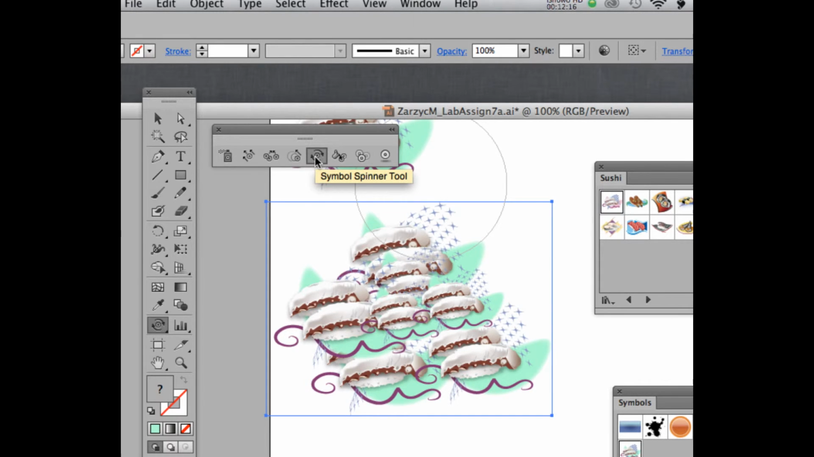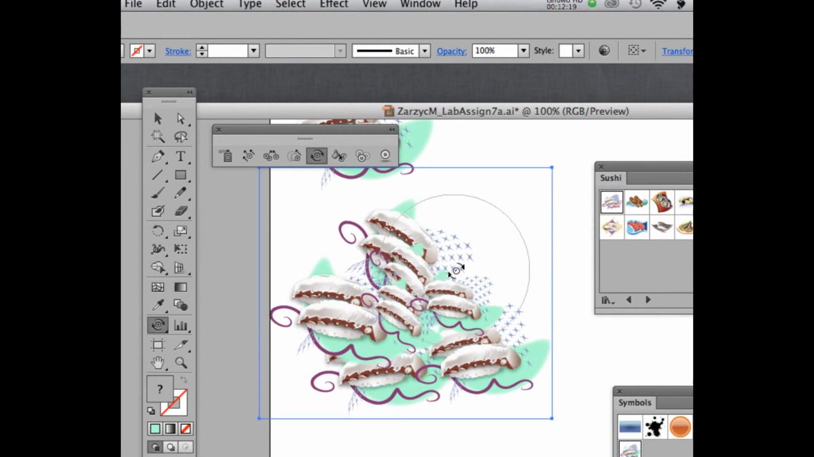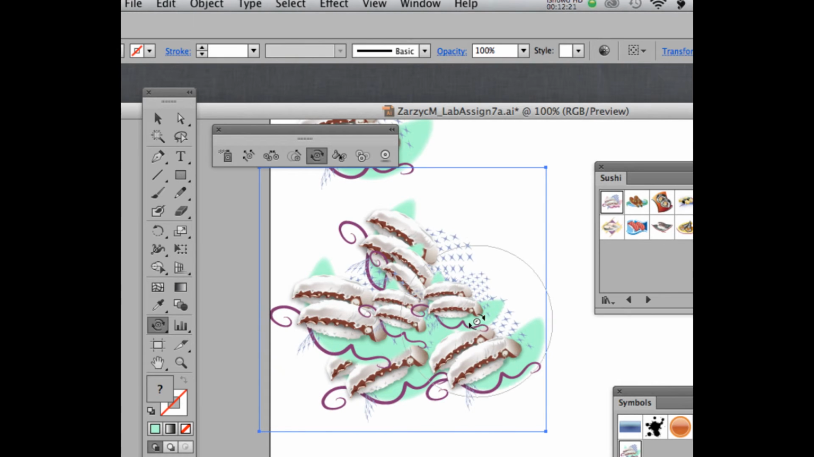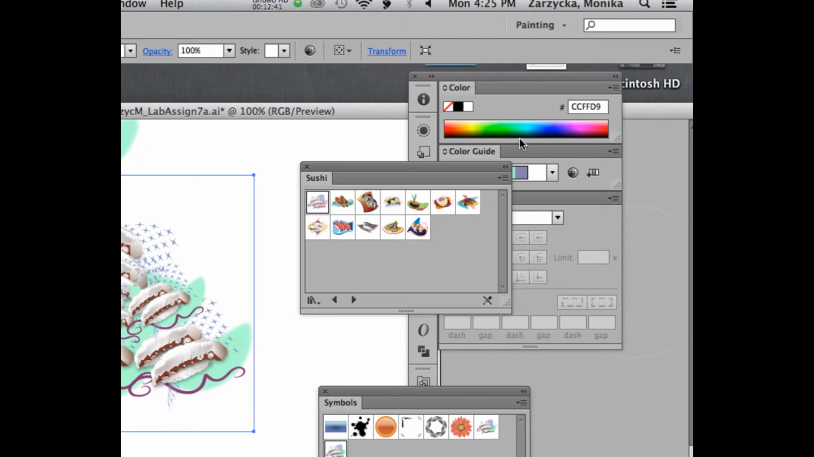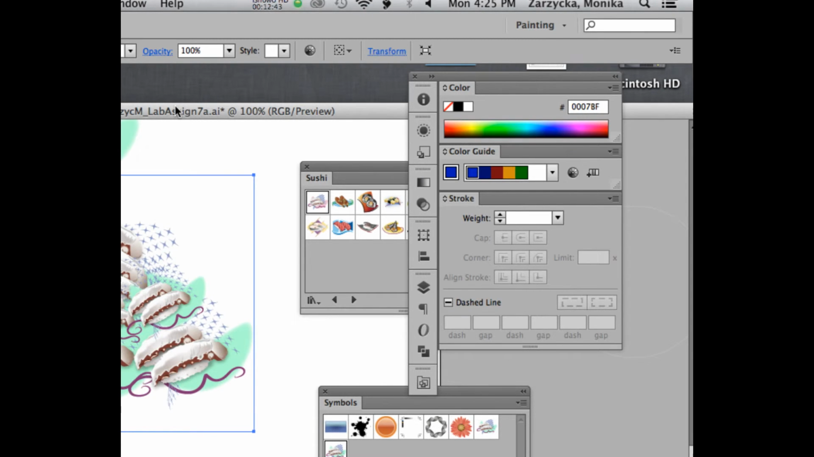The next one is spinner, that rotates it. Okay? And if you go clockwise, you can hold the Option key, it's going to go counterclockwise. The next one is the stainer tool, and I don't know why here it's in this order, but if your options were a little bit different. This is where you can stain it with color. So if you want to apply some color, go to your fill, select a color you want.